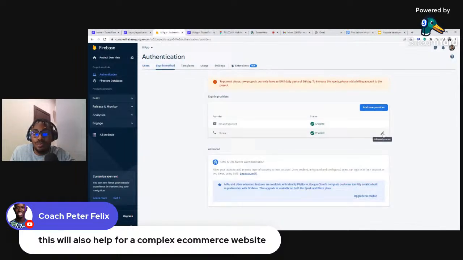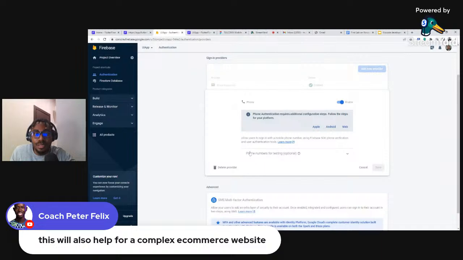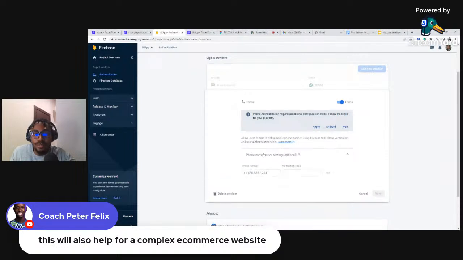So here on the phone number, you can just click to edit it. Then you're supposed to add a phone number here. It is said to be optional, but while you're testing it, you need to add a real phone number and then add it with the country code, maybe +234. Add your phone number, right? So okay, I think I can add this so we can try it.